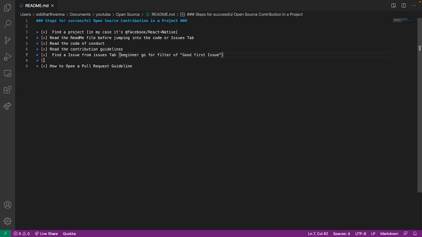So the sixth part will be getting set up locally. Before that, it will be easier if you can read the development setup guideline.